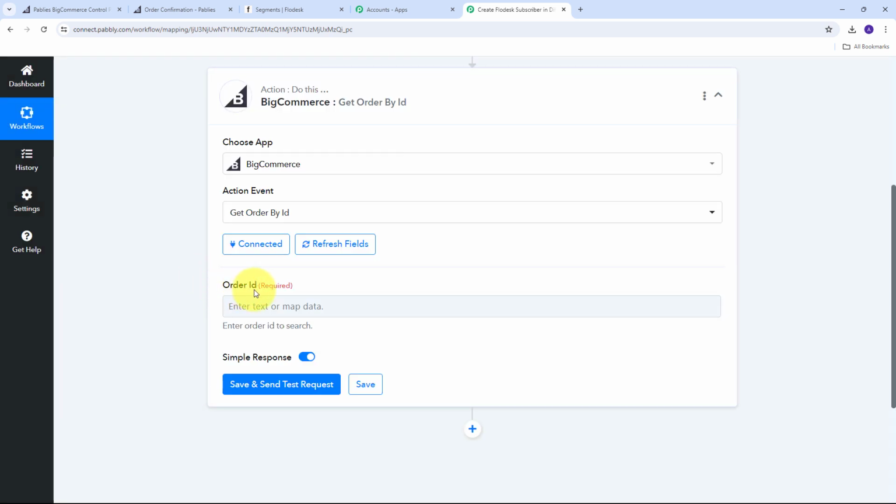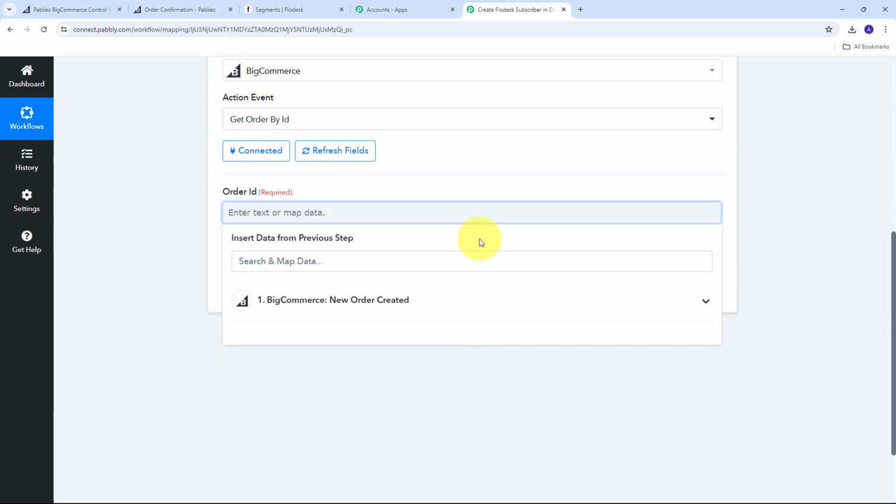Now here I need to give my order ID, and I'm going to receive this order ID from my trigger response. So I need to use that response and map my order ID here in this tab. For that I need to use mapping, and mapping is a technique through which I can retrieve the data from the previous steps, and the data that is changing will get replaced with the new data in real time. So for mapping I need to click here.